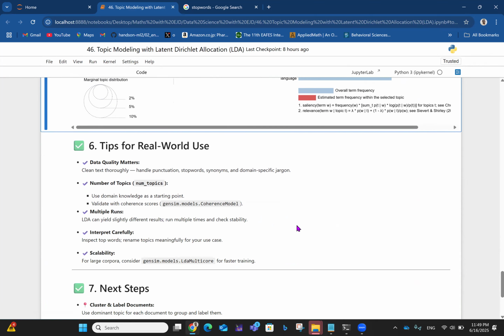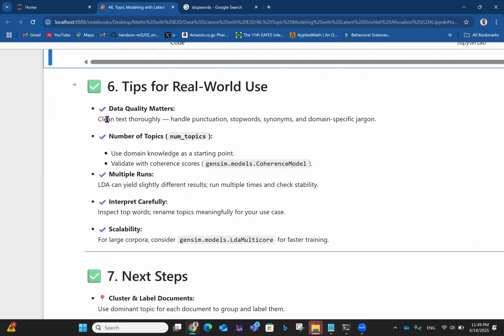So some tips now for real-world use. Data quality matters, right? So clean the text thoroughly. Handle punctuation, stop words, synonyms, and domain-specific jargon. Very important. Number of topics: choose the number of topics you want, use domain knowledge as a starting point, then validate with coherence scores like Gensim's models.coherencemodel. Then multiple runs: LDA can give slightly different results, so run it multiple times and check stability.